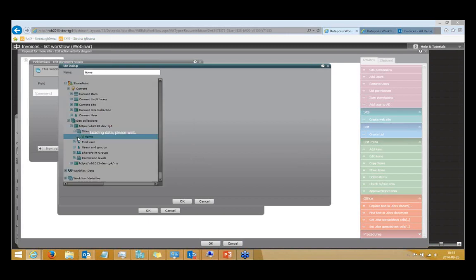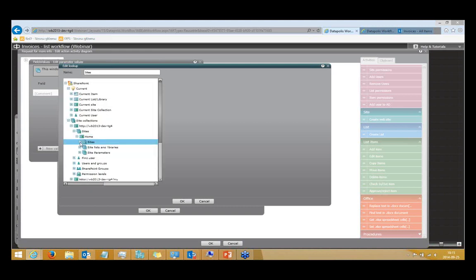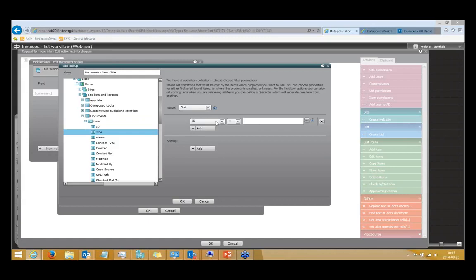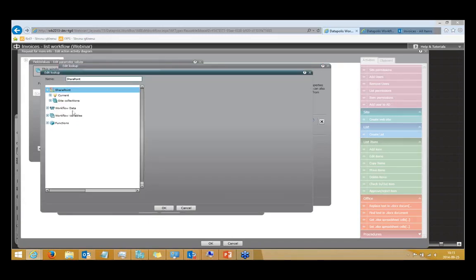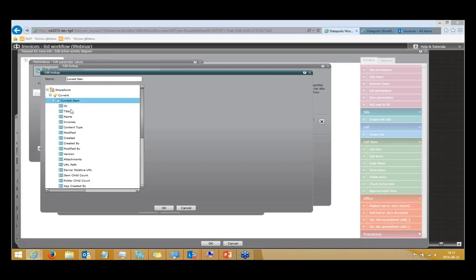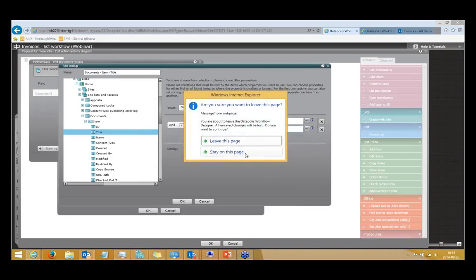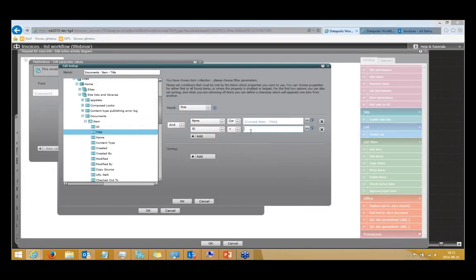Let me choose some sites, home, and maybe from the home website, some documents, and I would like to get the item title where the name contains, and what contains. Of course, I can put a new lookup here. So I can use lookup and lookup. I can merge lookups even. So I can put some current item title, yeah, and maybe the ID is higher than 5. I'm sorry, higher than 5. I can sort that, of course.